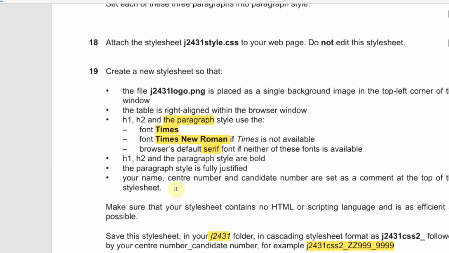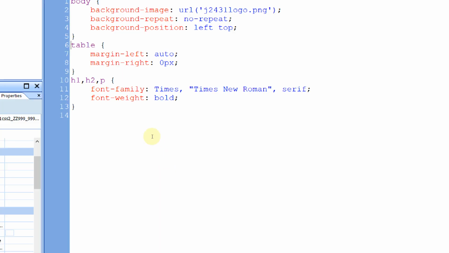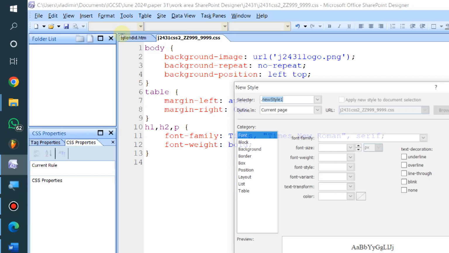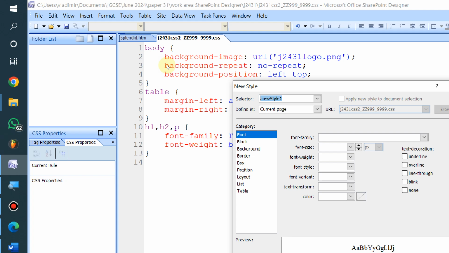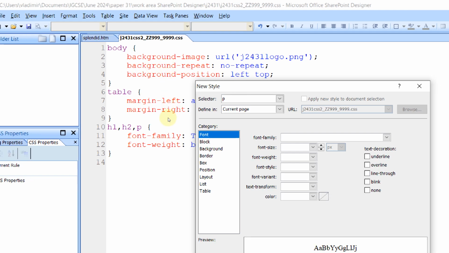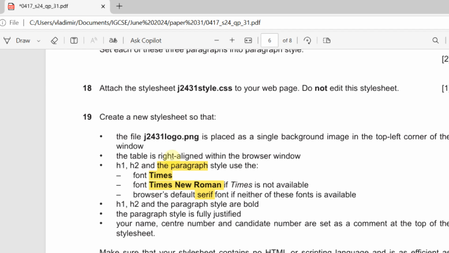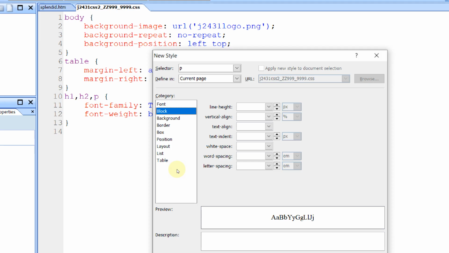Next one. A paragraph style is fully justified. So let's go again. Format, new style, paragraph is P. So we have to click P. Fully justified. This one is about, I think, font. Let me just be careful here. Normally fully justified is when you have four options: left, center, right, fully justified. We're looking for fully justified. This one is about text align, and this is the option justify.